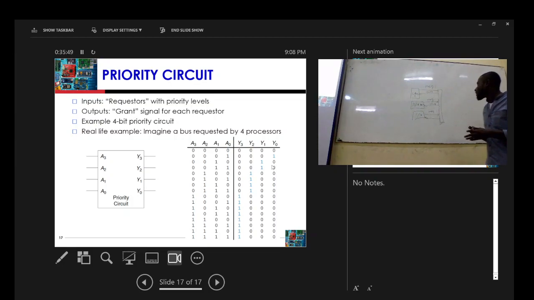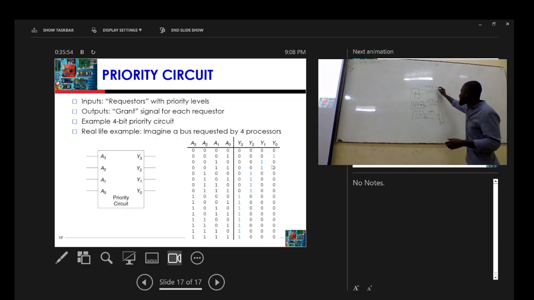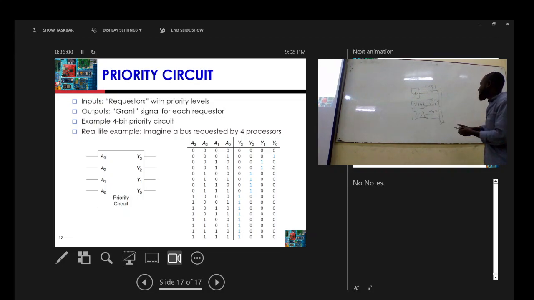Understood? So now, if CPU requests the bus, the request is one, and the others are zero. Easy. The bus will just make the grant line for the CPU one, and then the CPU will use the bus, and all the other grant lines will be 0, 0.